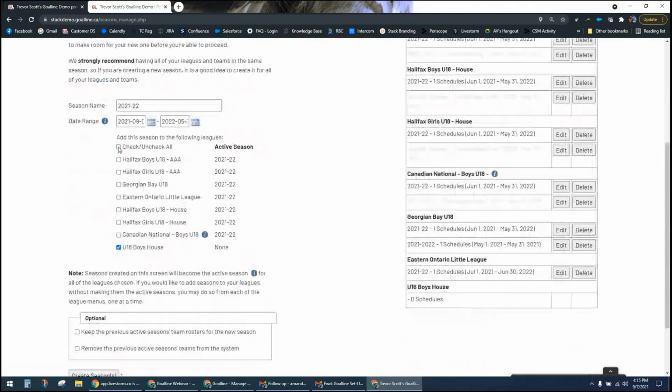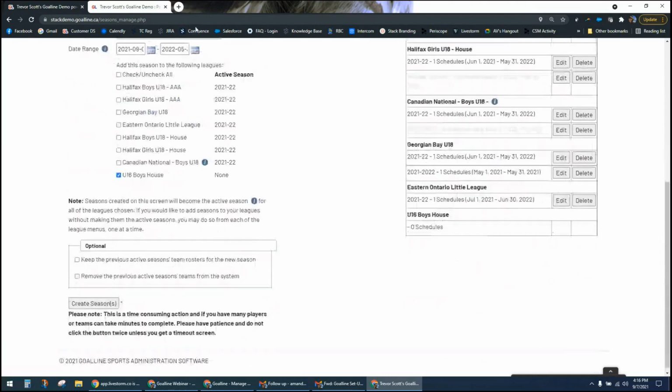And I'm only in this case going to check the one new one that I've created. But as you can see here, the nice convenient check all, when you've just added a whole bunch of divisions and you're all set to roll into the new season, you can just check all and proceed. I'm just going to check my one U16 boys house league right now so that I'm not trying to apply the same season that's already there to the other ones.